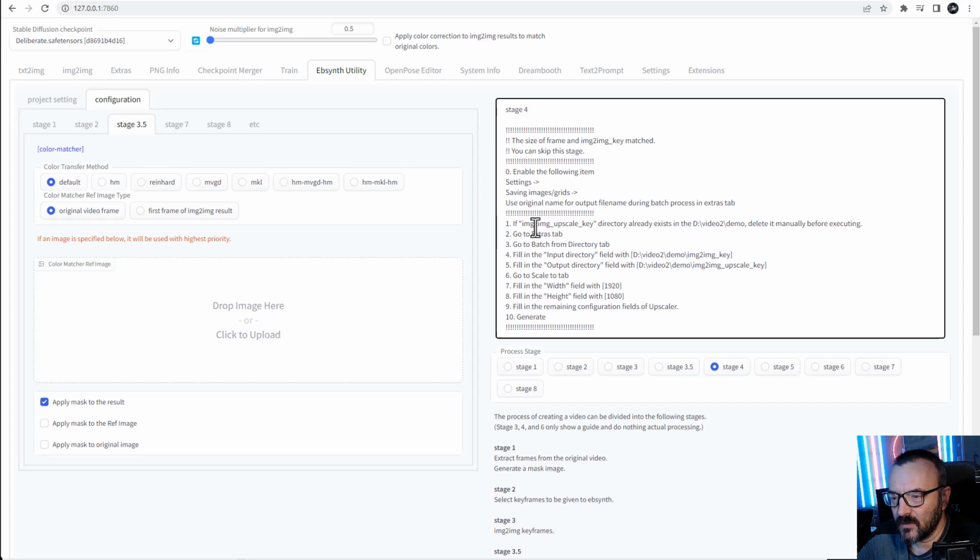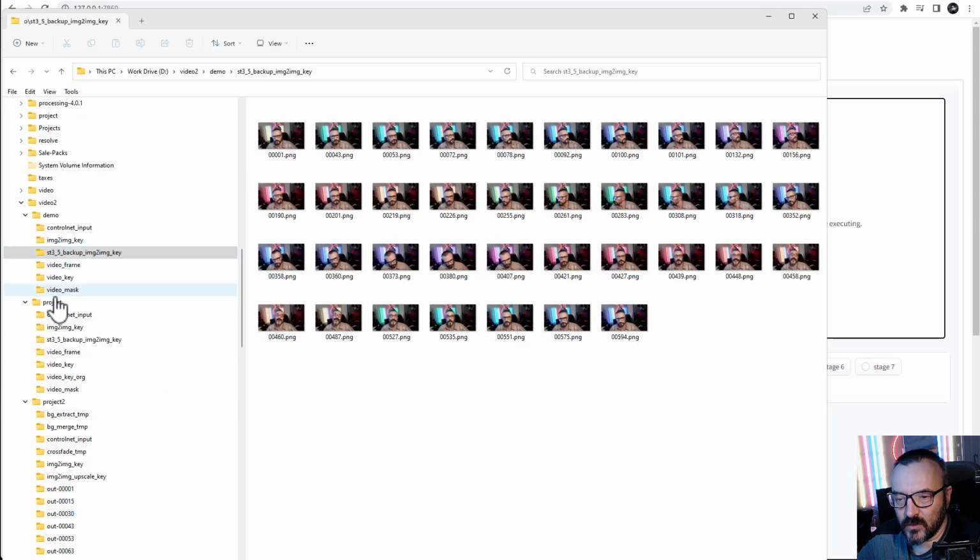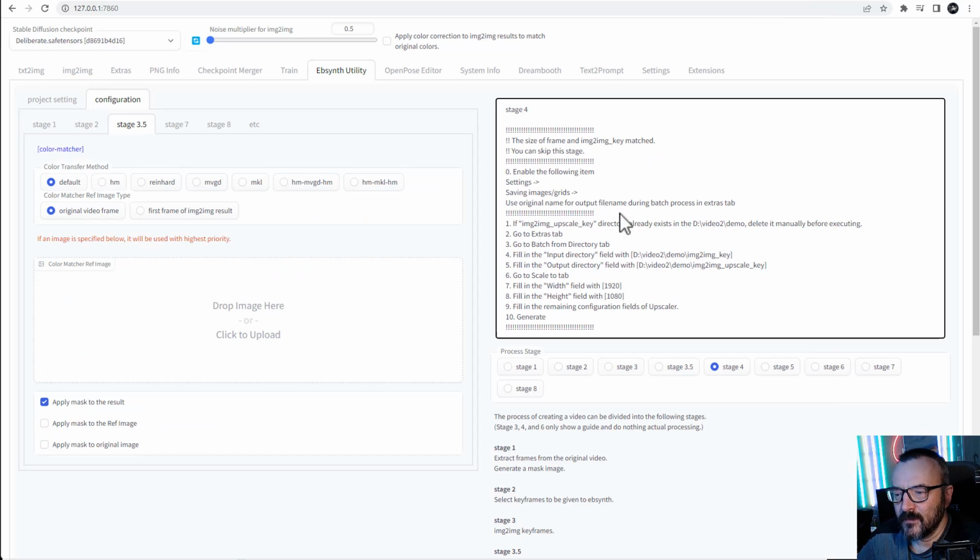Okay, next, we also want to go to image to image. If this directory exists, delete it. This is in case you already ran once. Because we don't have an image to image directory, we don't need to worry about deleting. But just in case you have it, you can delete it if you run a second time.